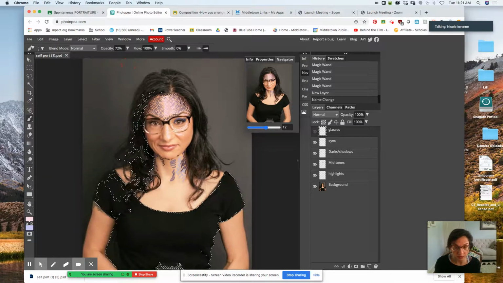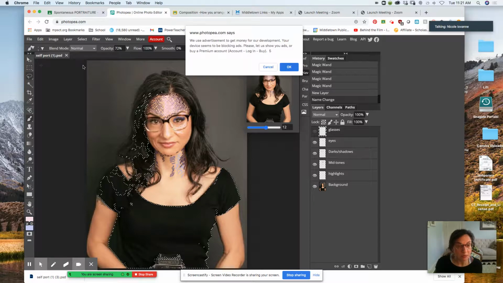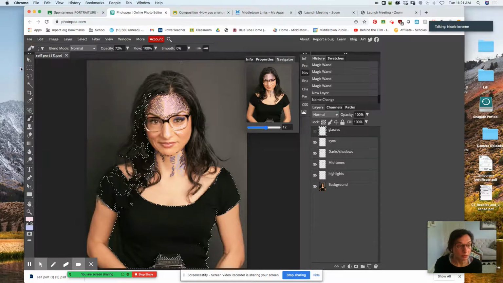And what you guys will notice is that I actually made a selection using some of the selection tools here. Now, you have selection tools in the second, third, and fourth position of your toolbar. And I used the magic wand, which selects by color.